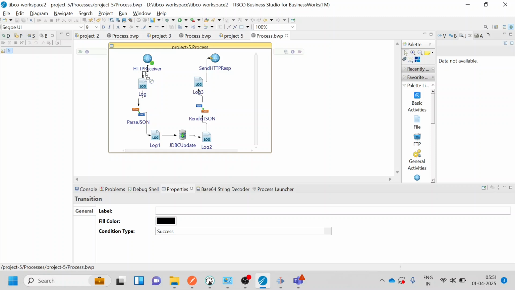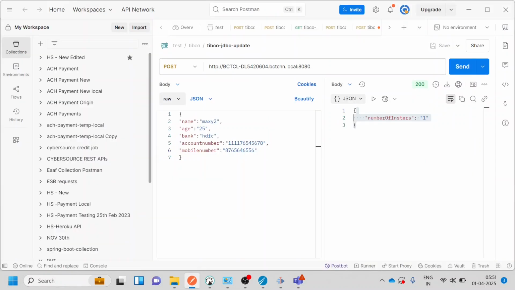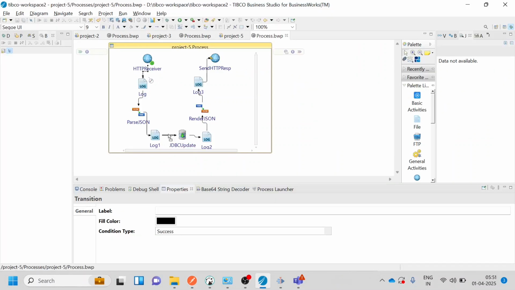For example, let's say we have an output, let's say we have name, age, bank account number, and mobile number. These are the five fields we have. So let's pick one of the fields. Let's say account number we are picking, and we can add a condition of whether our account number length is greater than 10 or less than 10. So that condition we can add over here, condition type.